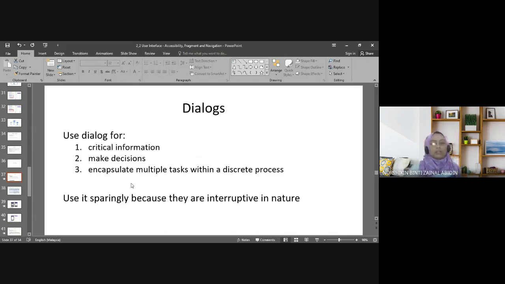So what is a dialogue? Like I said, it's like a pop-up, a message window. Use a dialogue for critical information. For example, if you want to submit a form, usually they will ask for confirmation, like are you sure you want to submit. That one is critical information. They check with us if we really want to submit the information. Critical information, they ask for confirmation.